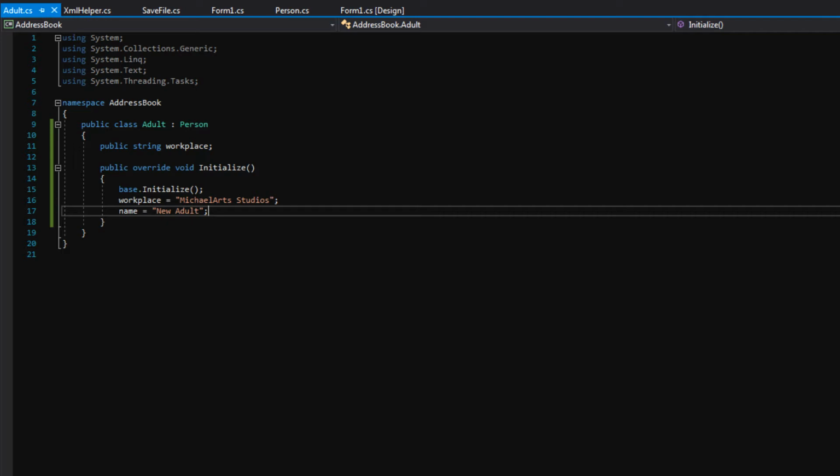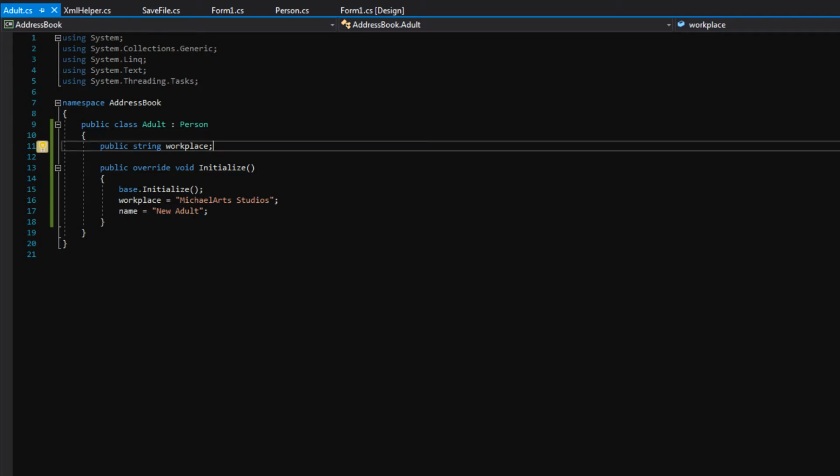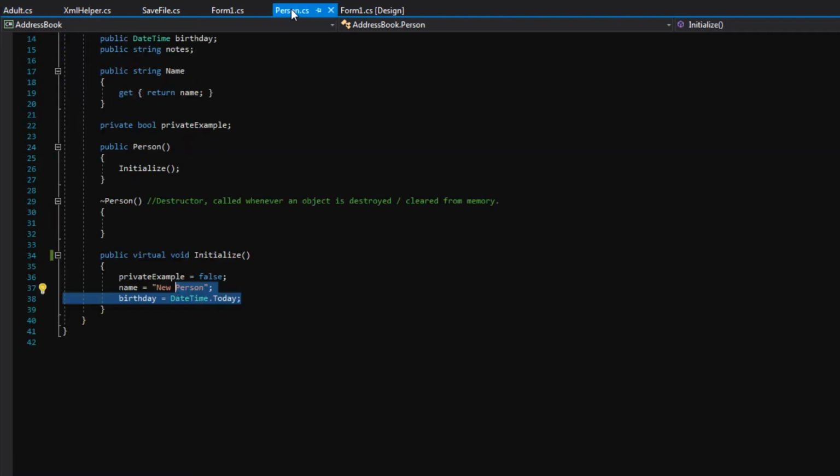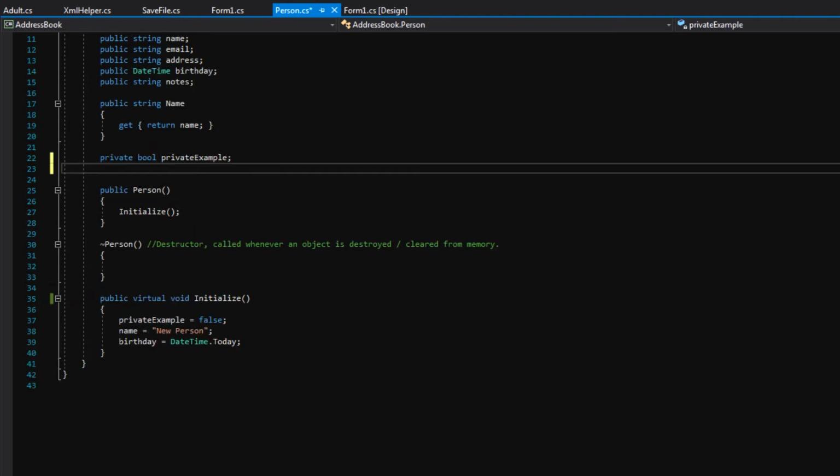Now, if you guys remember in the last video, I talked about different access modifiers. We learned about public and private, but remember I also said there was one called protected. And protected is just like private. You can only access protected members inside of the class you're working in. But the difference between private and protected is that if your variable is protected, the inheriting classes can also have access to that variable. So if we go back to person, and underneath the private bool, private example, I'm going to write protected bool, protected example.